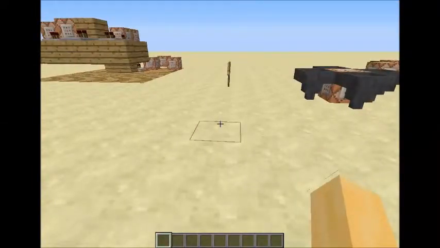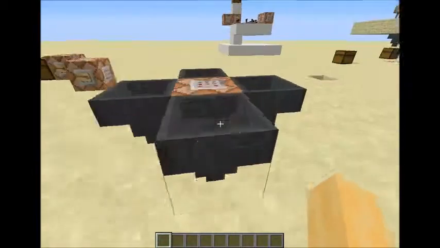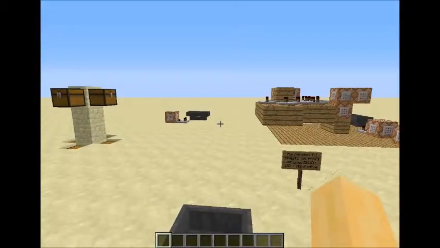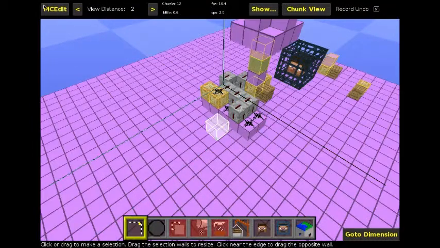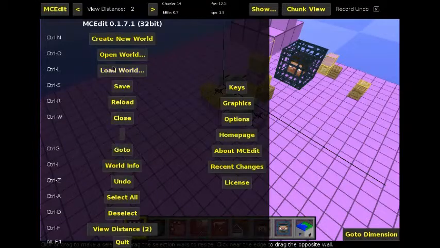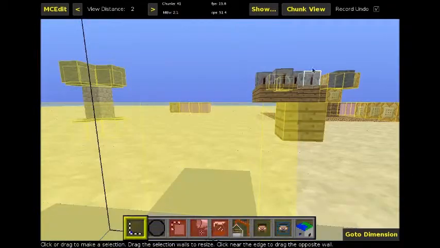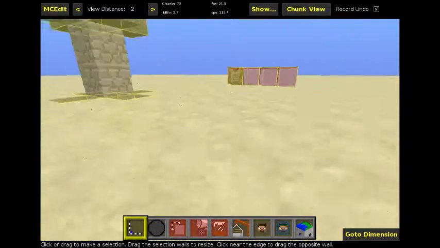So once you have that downloaded, today I'm going to be showing you how to do it in MC Edit. Alright, we're back in MC Edit. This is not the correct project, so let me load a world, and we're going to load my Hunger Games world. So yeah, we're here now.